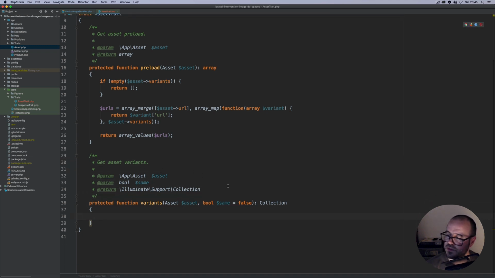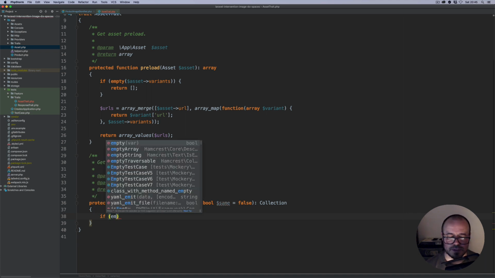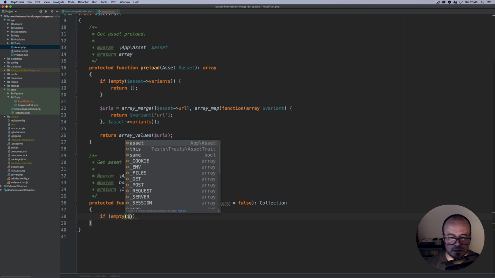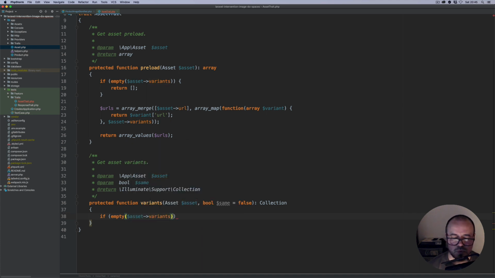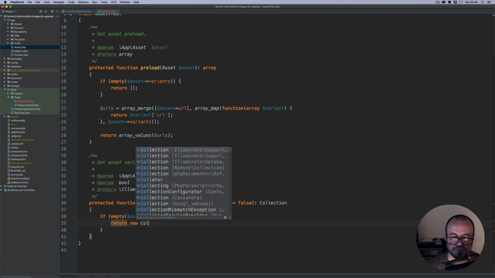So here, first of all, I'm going to explain what this same does in just a moment, because we don't have implementation of this whole process yet. So I'm going to have to explain as we go. We're going to check first if empty asset variants, then we are going to return an empty collection. So return new collection.